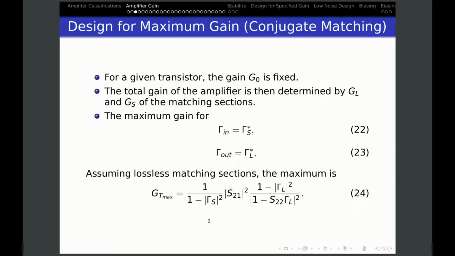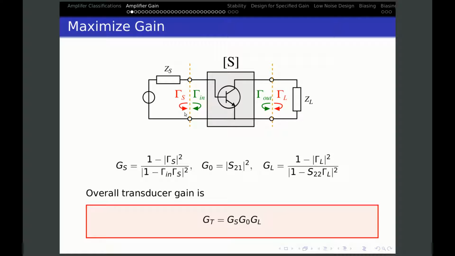Now, how to design for maximum gain? Well, we have to select our gamma S and our gamma L to be the conjugate complex of gamma in and gamma out. Let's go back to our little picture here. When gamma S is a conjugate of gamma in and gamma L is a conjugate of gamma out, then we get maximum gain. This is due to the fact that a conjugate matching gives you the maximum power transfer from here to here over this orange line and from here to here over this orange line, and you automatically end up with a maximum gain.